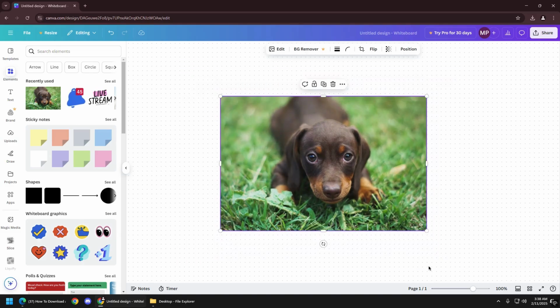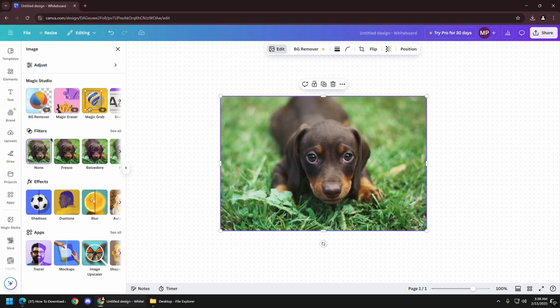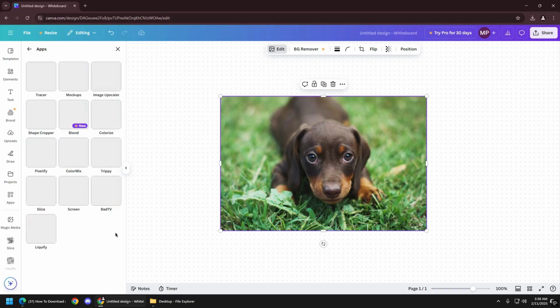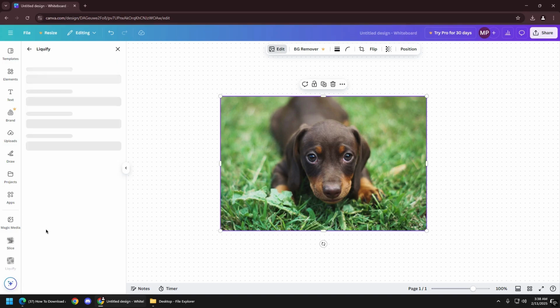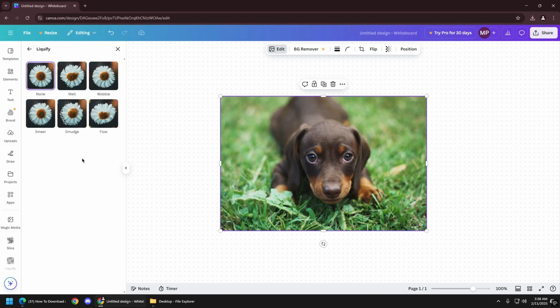After selecting the picture of the dog, you need to press edit on top. After that, you can see that there's a Magic Studio, Filters tab, Effects tab, and Apps tab. In this case, let's go to the Apps tab. Let's click See All, and here we can see Liquify. We click on this, and then we're greeted with different ways that we can liquify our image.